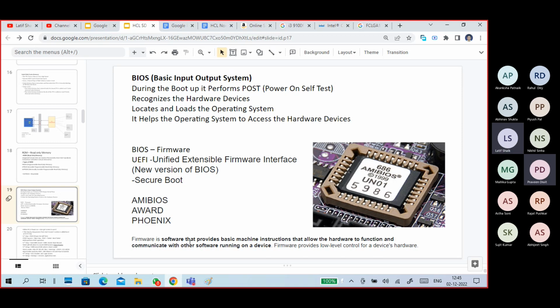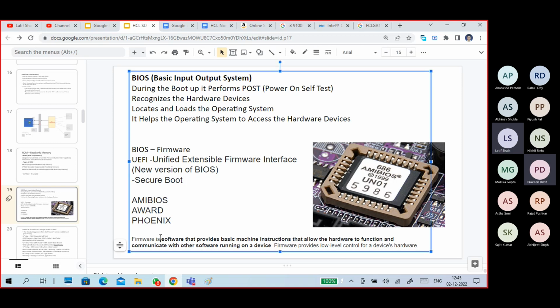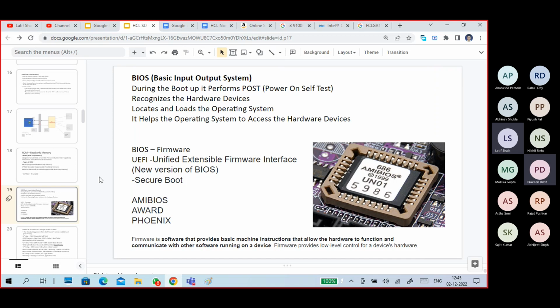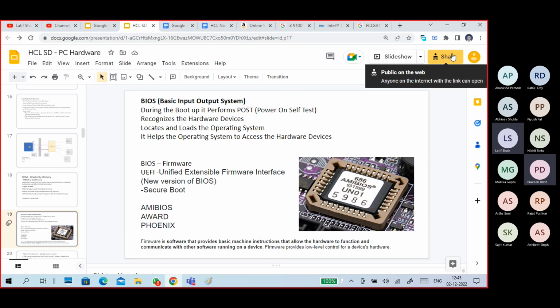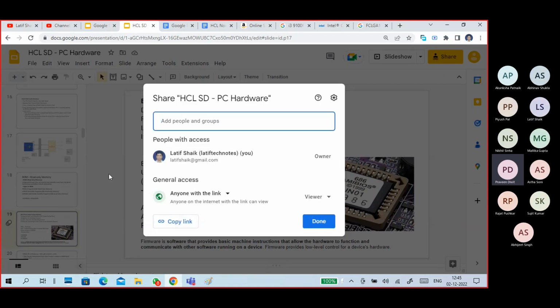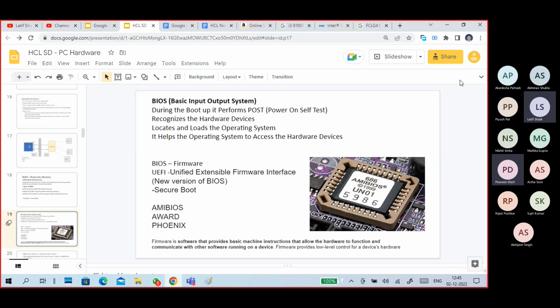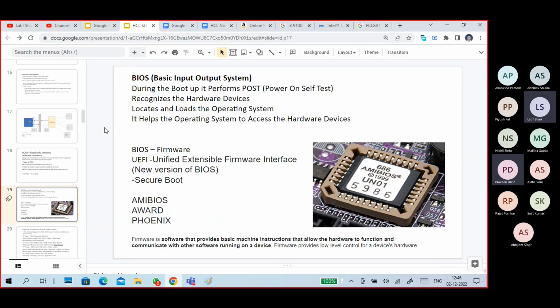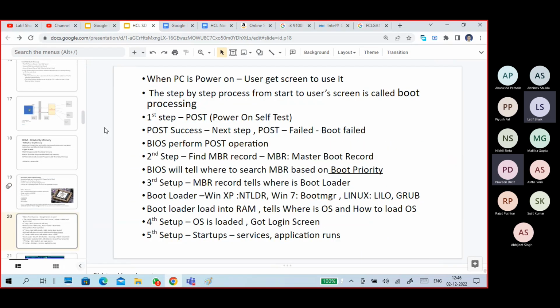In the last small lines I gave, firmware is software that provides basic machine instructions that allow the hardware to function and communicate with other software running on a device. Firmware provides low level control of hardware components. Okay, so these are the basic points about a BIOS, guys.